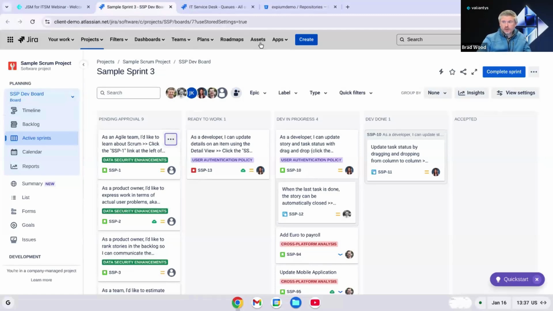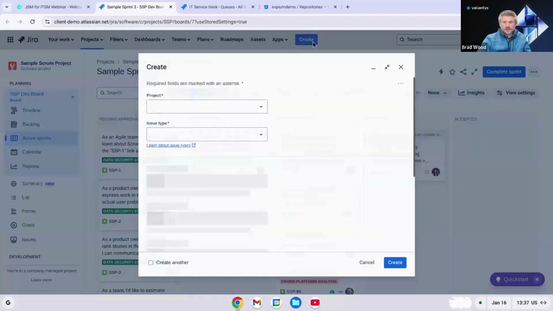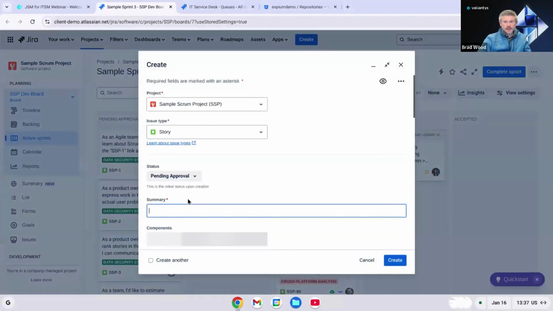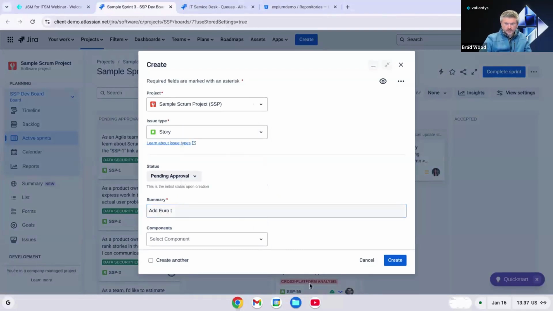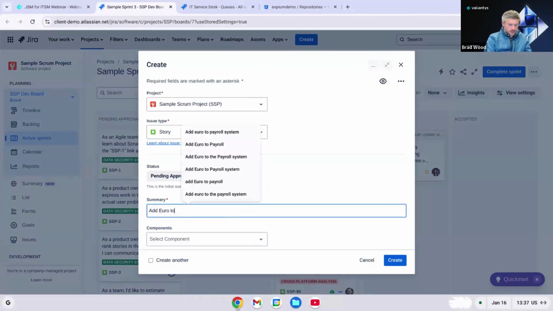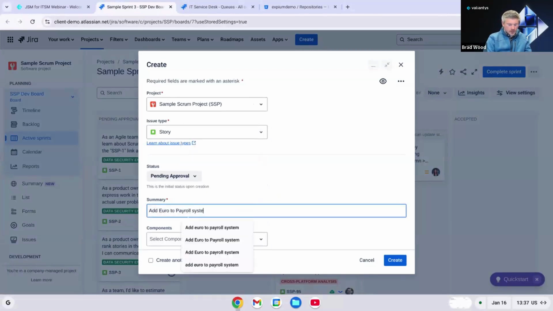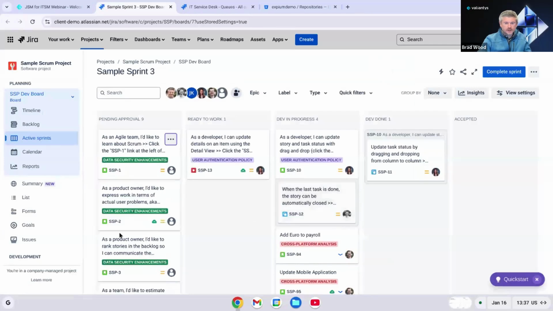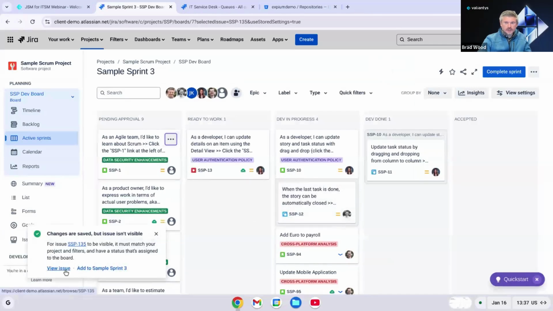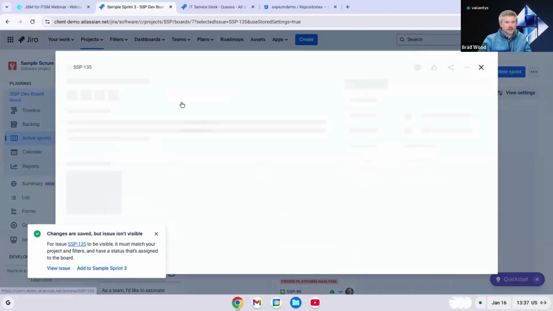So I'm going to create a quick ticket for my software development team in this Scrum project. The summary is going to be add Euro to payroll system, if I can type that correctly. I need the software development team to make an update to our payroll system and add the Euro as a currency type. I'll create this ticket and just view the issue quickly. We're going to come back to this in just a little bit.